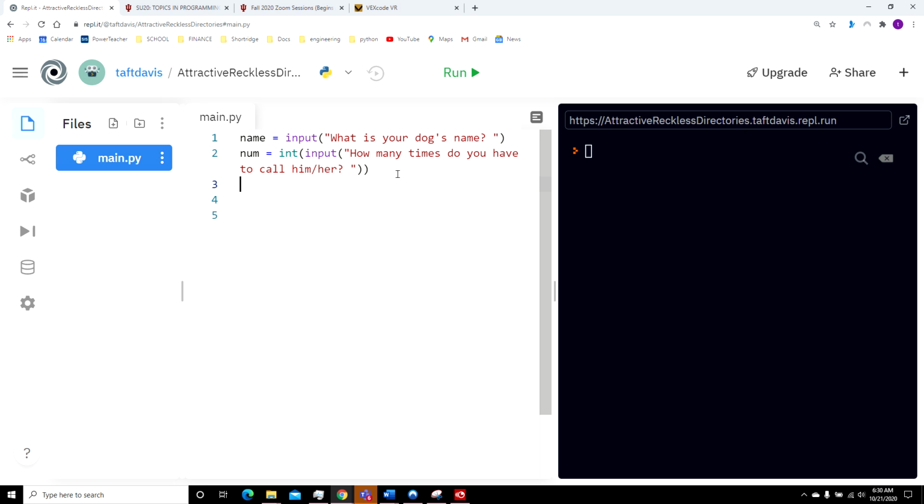All right, now we're going to use a variable to keep track of the number of times that we have to call. Okay, so I'm going to define the variable, and I'll just call this t for the number of times. We'll start that equal to 0 because we haven't called the dog yet.